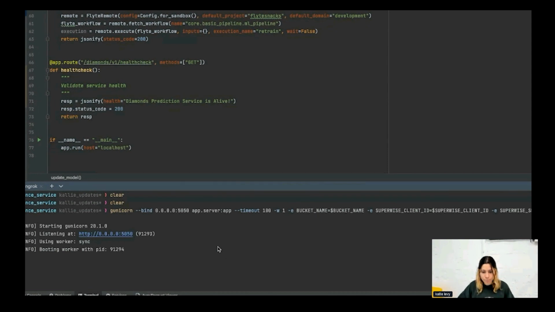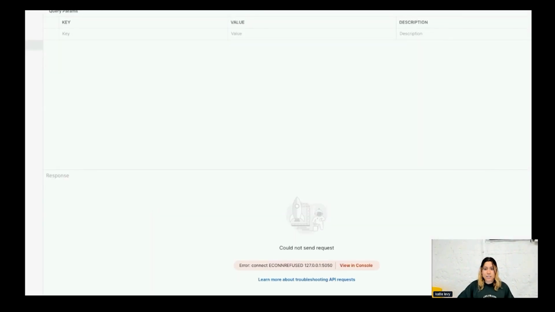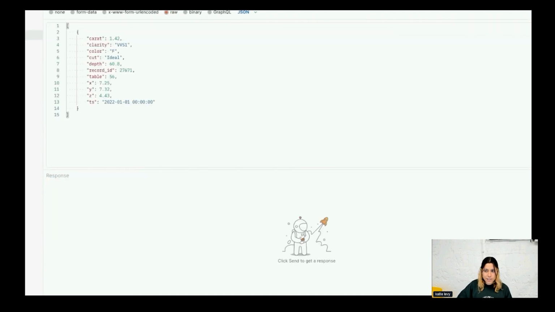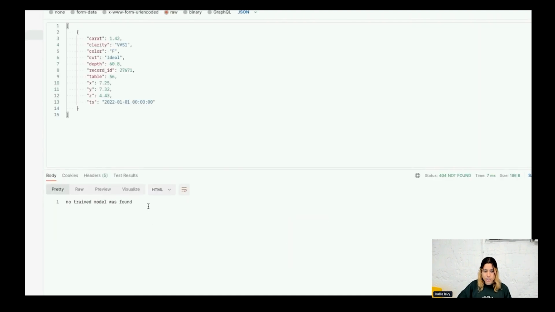Okay, so I'm using a Uvicorn command to run our app, to run our service. And let's see now that it's working. Yes, the service is alive. Let's try to predict something. Let's see if it works. Okay, so no trained model was found because we haven't trained anything yet.